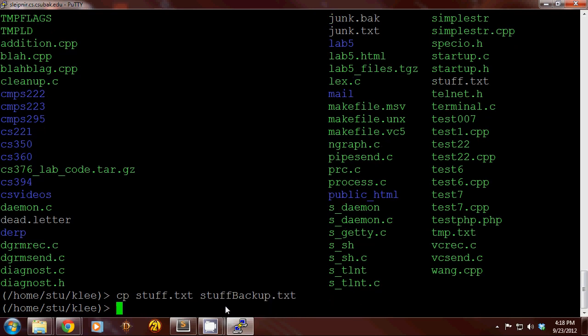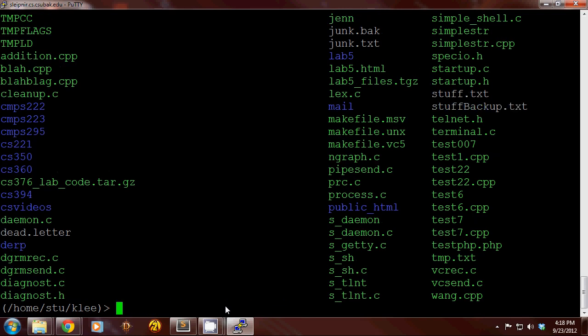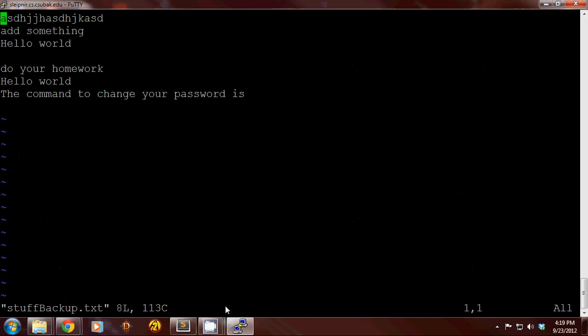We noticed nothing popped up and yelled at us saying that we did anything wrong, so everything worked out. So if we type in ls, we notice that we have a stuff.txt, which was our original, and now we have a stuff backup.txt, which is our backup. Now we can look at our backup file and see that it's the same, a copy of the original file. So we're just going to quit out of this because we didn't make any changes.